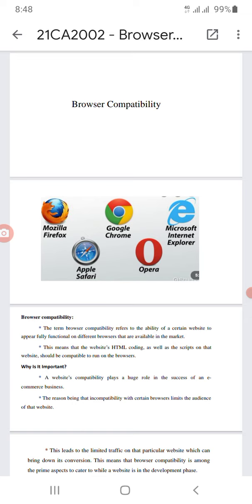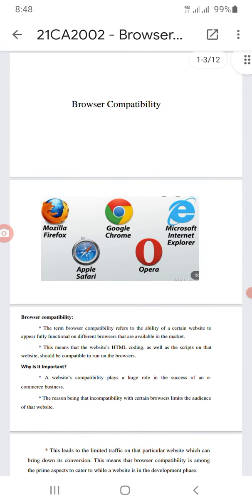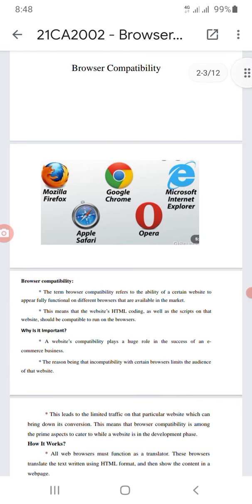So now I have completed one module, and I am starting the second module, that is browser compatibility. So come with the class. Now I am starting browser compatibility. You have all heard about Mozilla Firefox, Google Chrome, Apple Safari, Opera, and Microsoft Internet Explorer. These are some browsers, right?